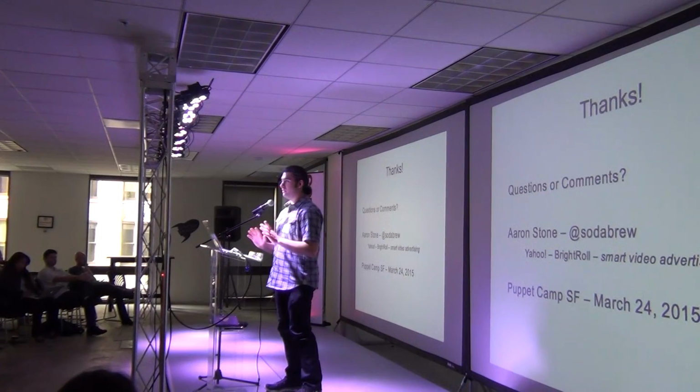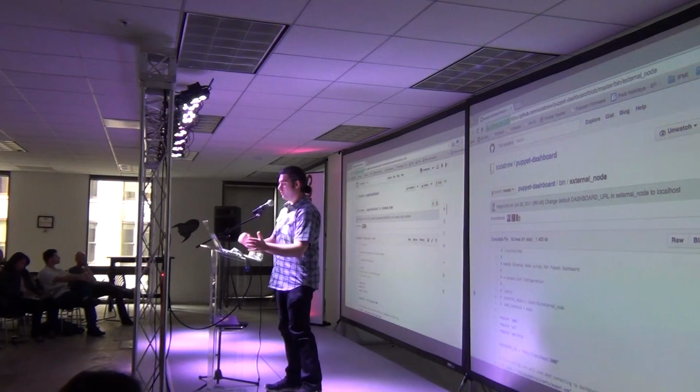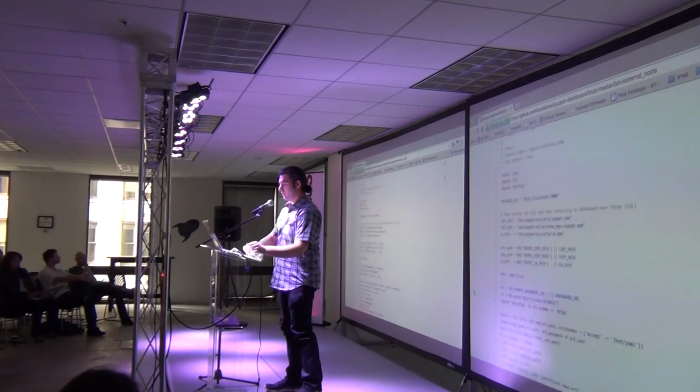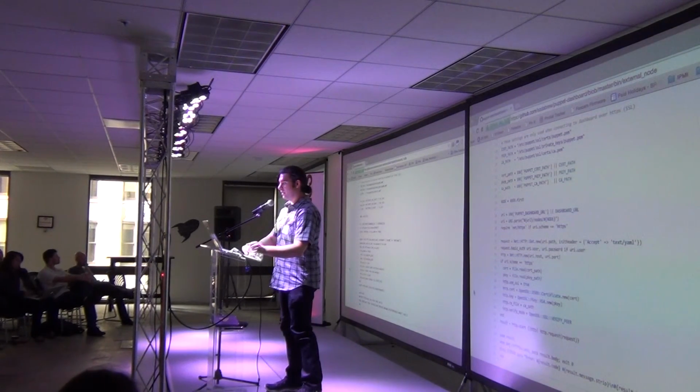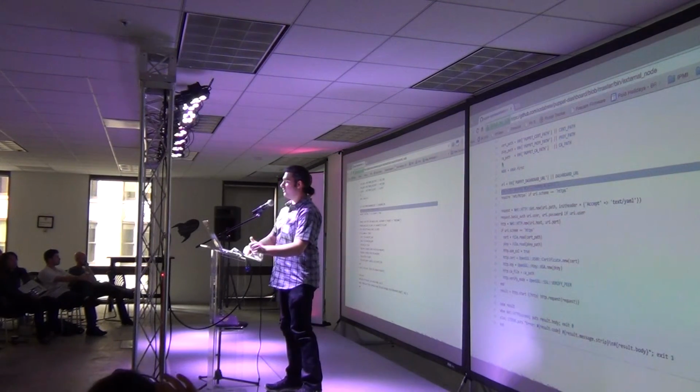Let me actually jump over to some code. Here's, for example, the typical external node script. It's the base script that comes with Puppet Dashboard. What it's going to do is get some SSL certificates together, and then here we're going to find your dashboard URL, set up a GET request, and then do a GET against it, using argv.first, the first argument passed on the command line to the script, and then Puppet Dashboard /nodes/hostname. Okay, that'll return a YAML document.